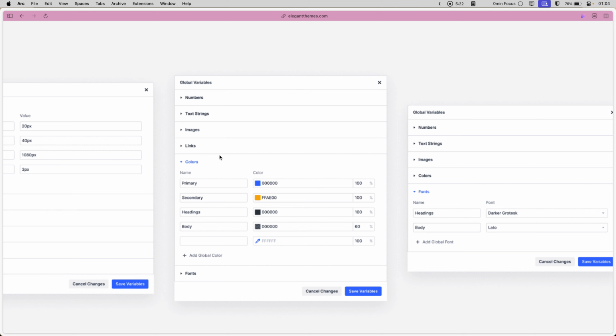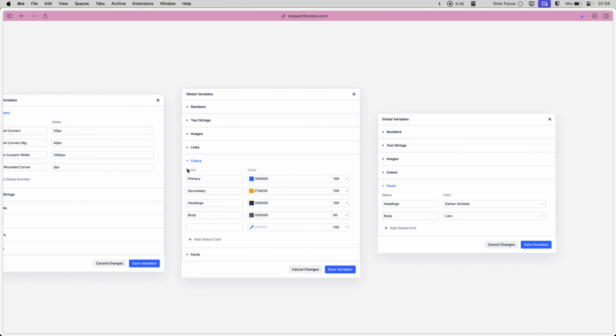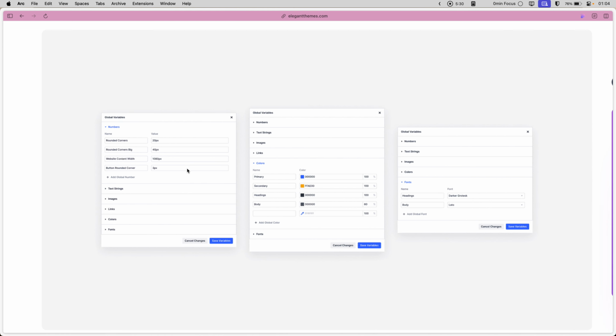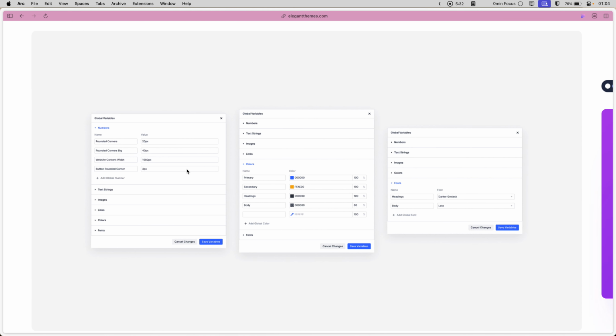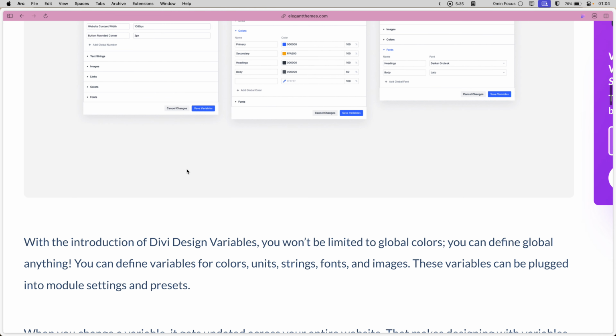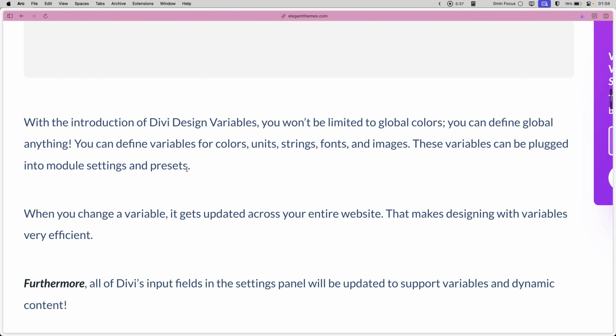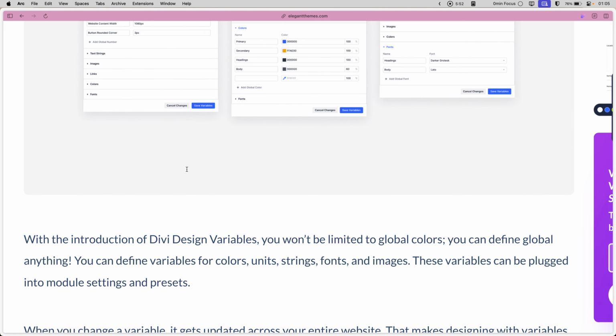And I'm sure there's going to be a way to save this so that you can use it across multiple sites. At least I hope that there's going to be a way, even if Divi doesn't build it directly in. There's going to be tools like ZipWP that are going to do that. So with the introduction of Divi design variables, you won't be limited to global colors. You can define global anything. You can define variables for colors, units, strings, fonts, and images. These variables can be plugged into module settings and presets.